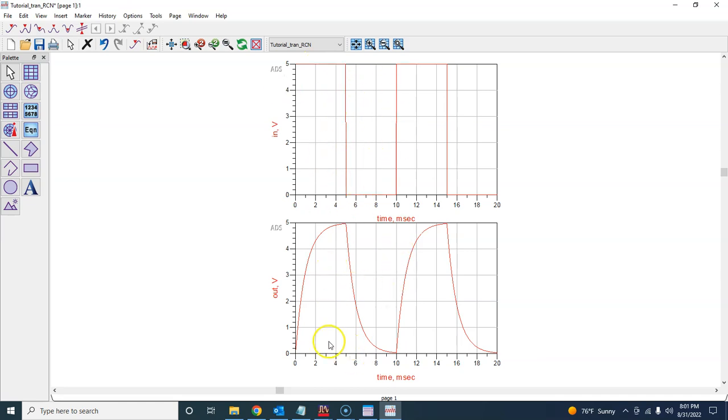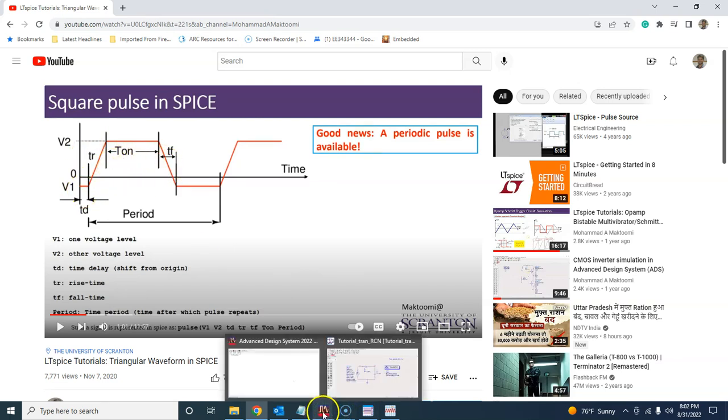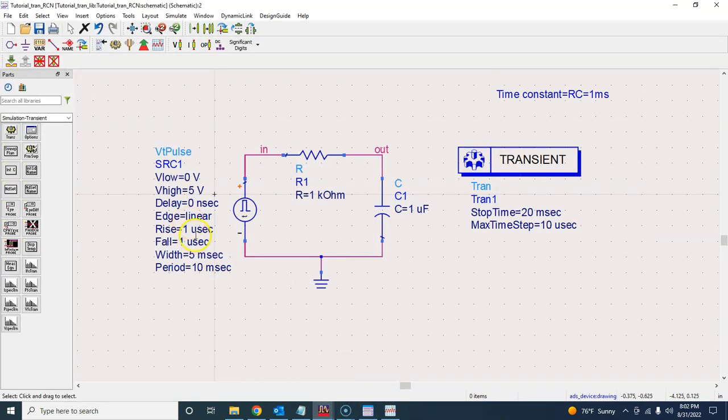I explained this pictorially much better in this video, and I urge you to watch it to get to know all these different parameters, nicely explained there. Then we have the rise time and fall time. Edge, I will explain in a moment. Then rise time and fall time of 1 microsecond.